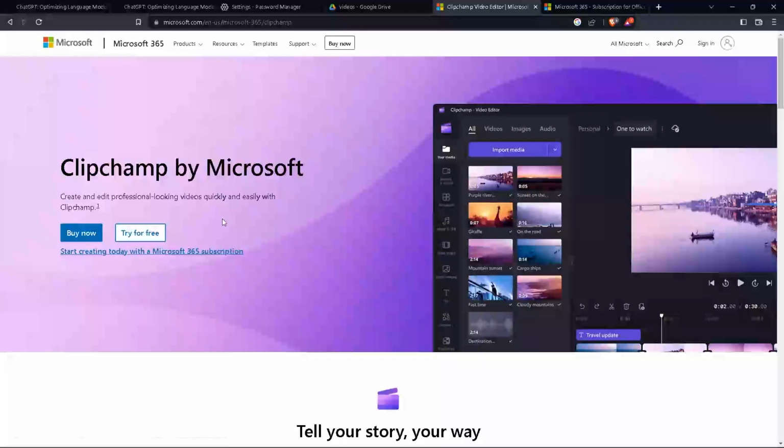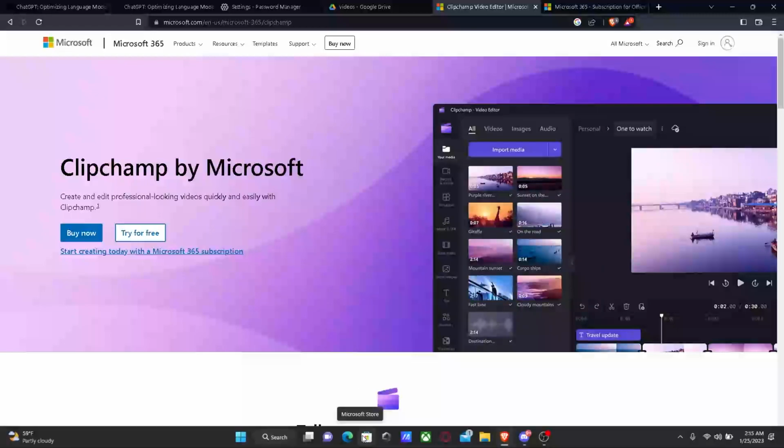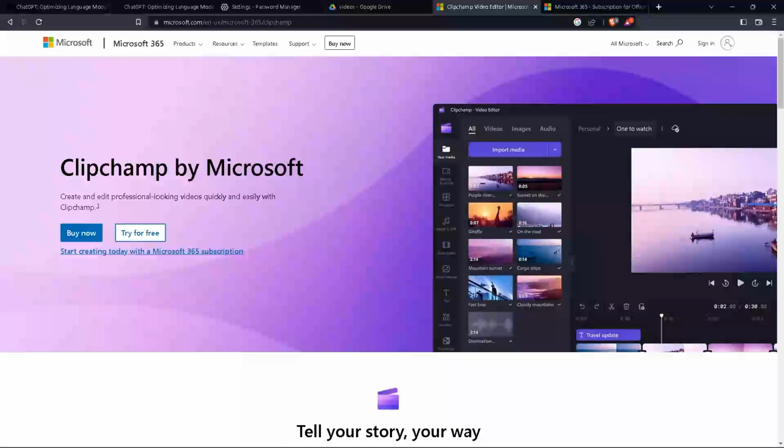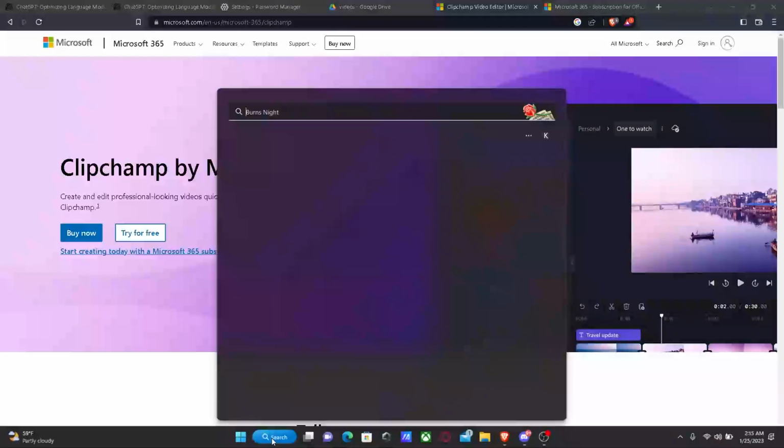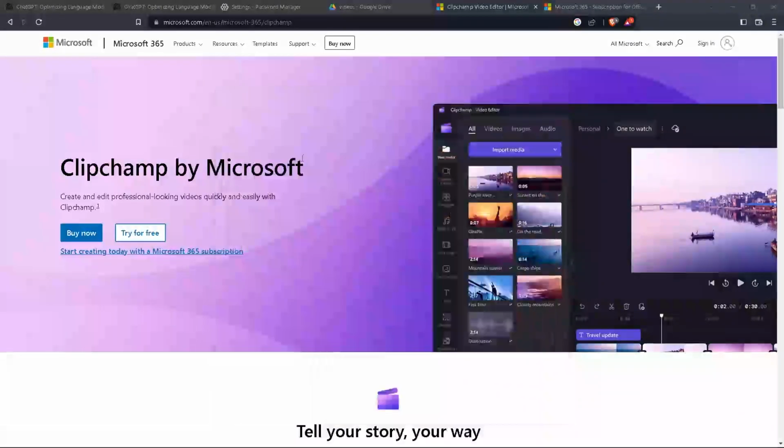If you want to download this software, you can download it directly from here, buy it from here. And one more thing you can do is go to your Microsoft Store and download it from there. As for me, this software was already in my apps, so I'm just going to open it.